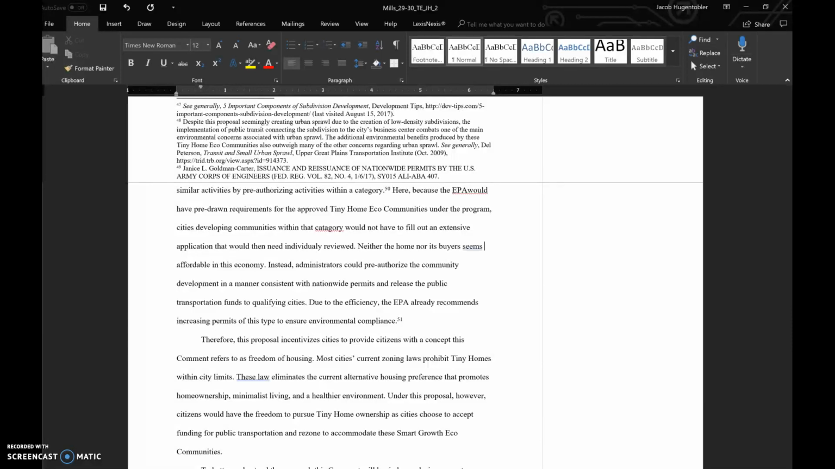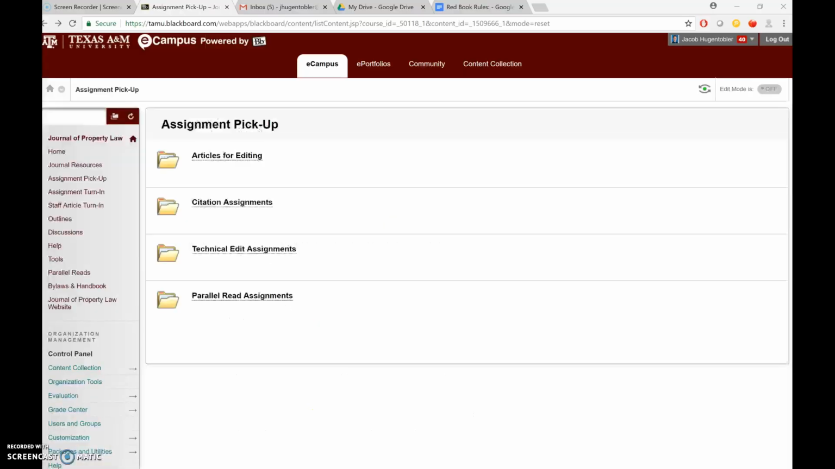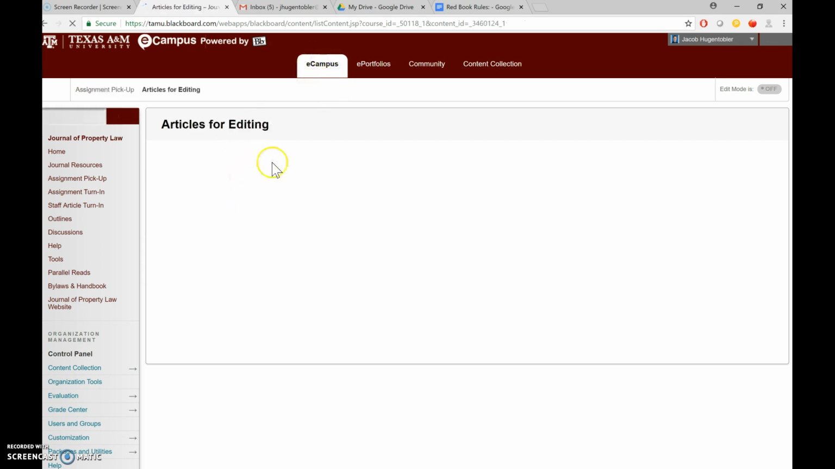Today we are going to use the article about tiny homes written by my friend Robin Mills, who is now a Judge Advocate General with the United States Navy. And thanks to Robin, we get to use her article to demonstrate how you should be tech editing the pages assigned to you. So just like with the citation assignments, go to eCampus and find the article for editing.